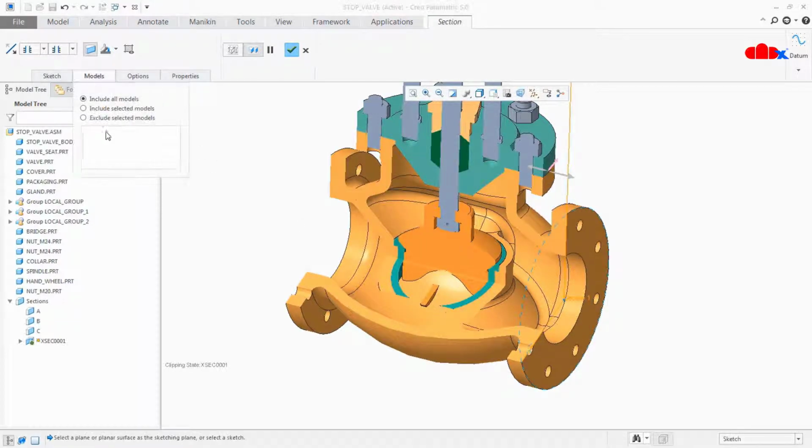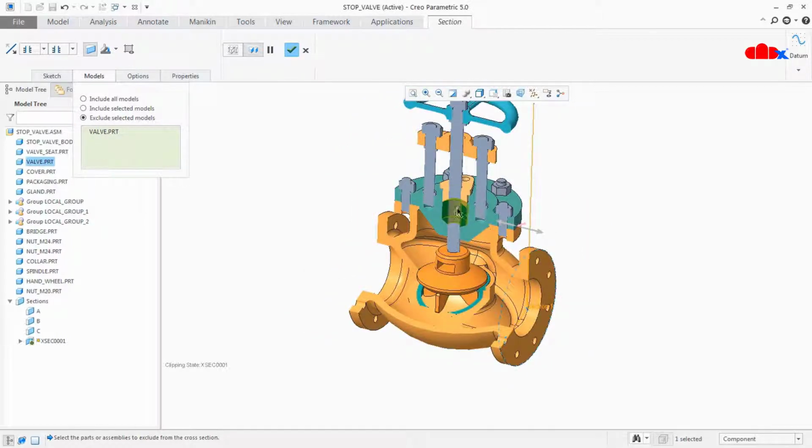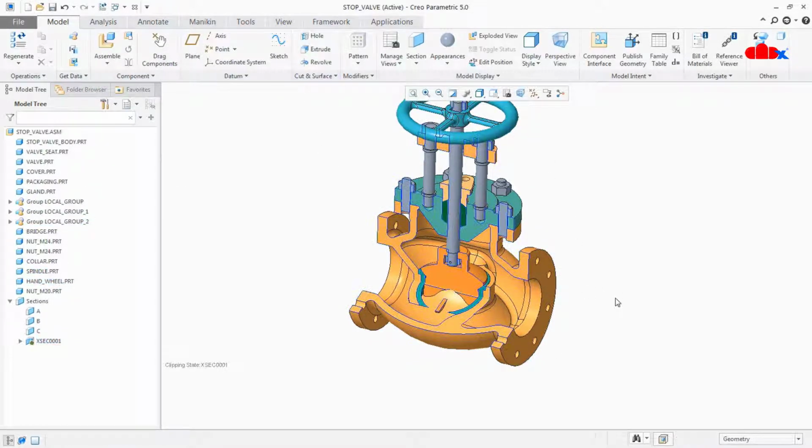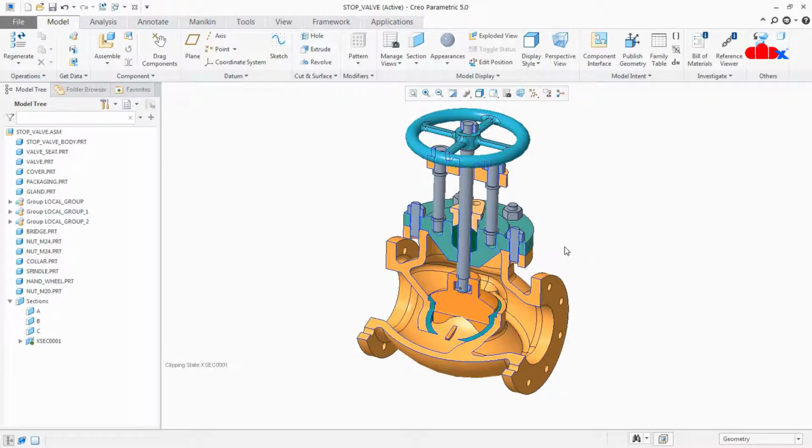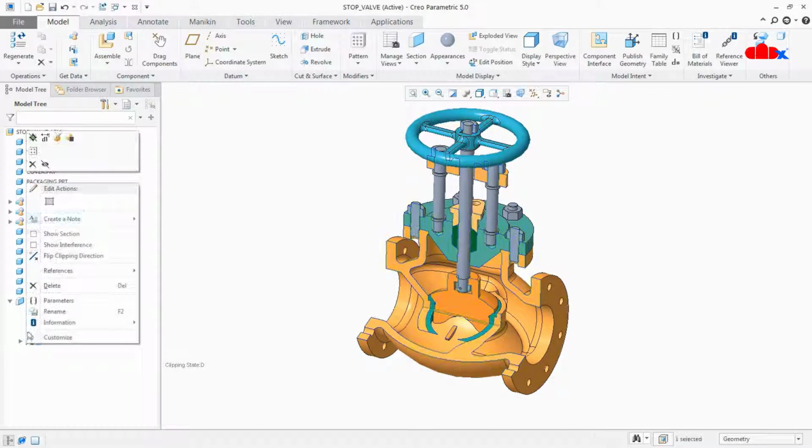Now again you have exclude selected model. You can select some of the models which you don't want to show in this section. So I'll select something like this and I'll say OK. Other options are the same. So this was the offset section inside the assembly model. I'll rename it to D. Deactivate it.